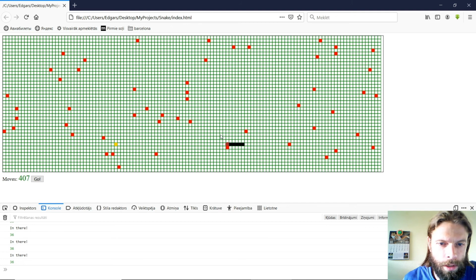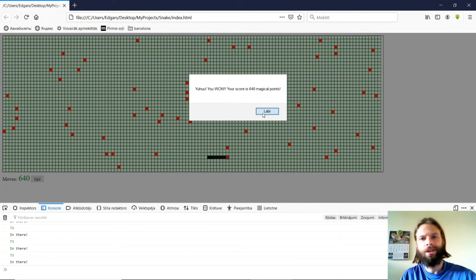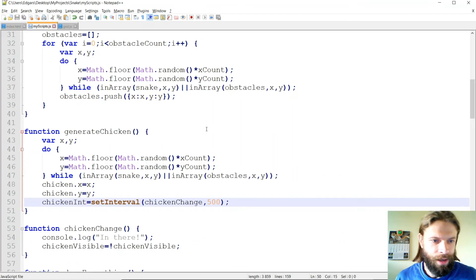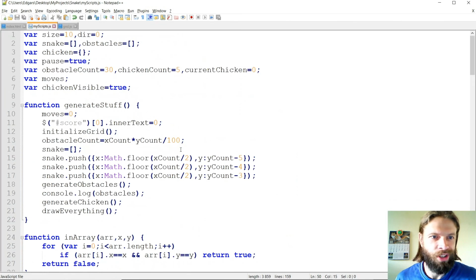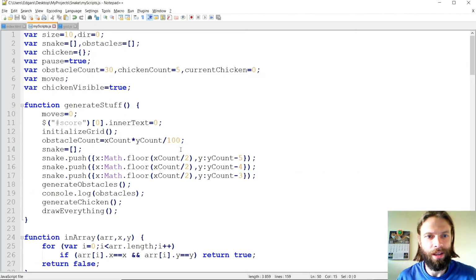Yeah, maybe this color is not the best one for noticing the chicken, but it will be just good for now. And now the fifth one, and we have won. Okay, so that's it. Our snake game is now evolved to be a true snake game, like it should be.